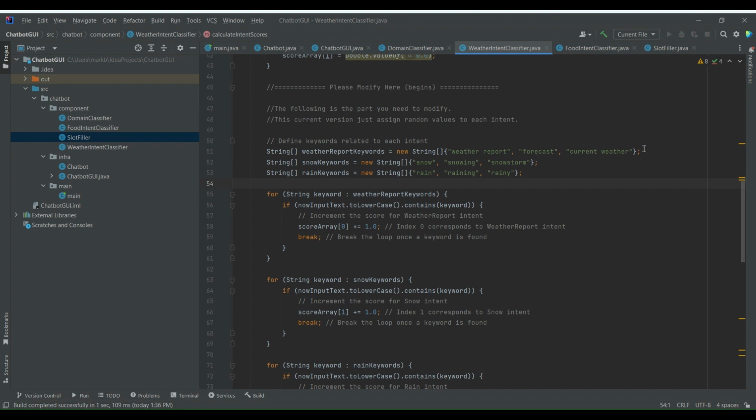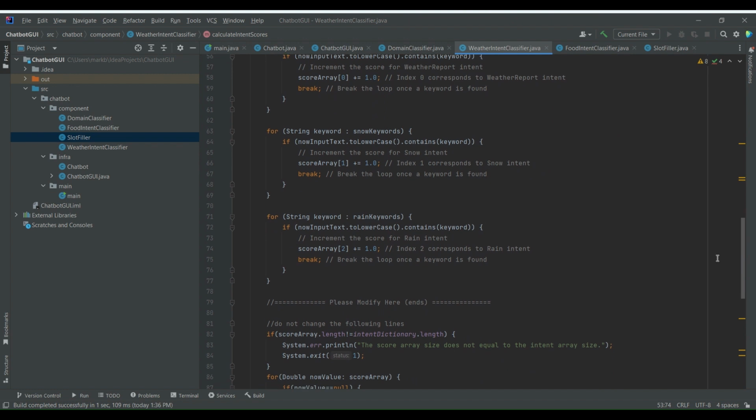So, for example, for weather, we have weather report, forecast, and current weather. For snow, we have snow, snowing, snowstorm. And for rain, we have rain, raining, rainy. And I also modified it so that now the keywords only increase the amounts by one. So that's a modification from last time, not relevant to this assignment, but I figured I'd go over it to show it.